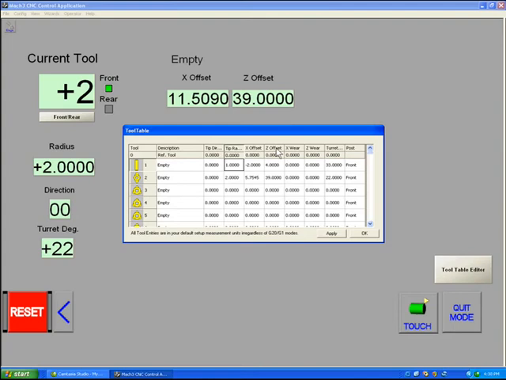The X offset and Z offset are simply the length of your tool and the distance from side to side of your tool as they differ from tool to tool. These are automatically set for you when you hit Touch Tool.